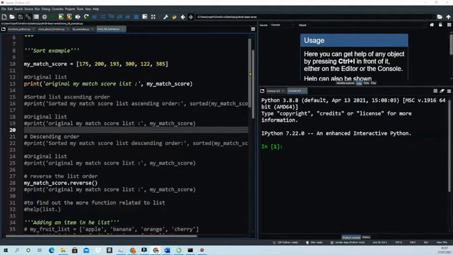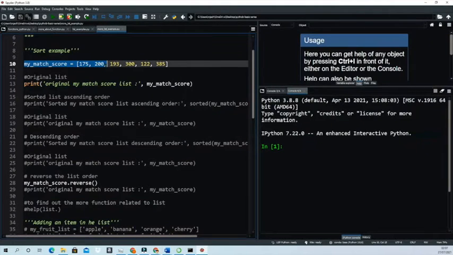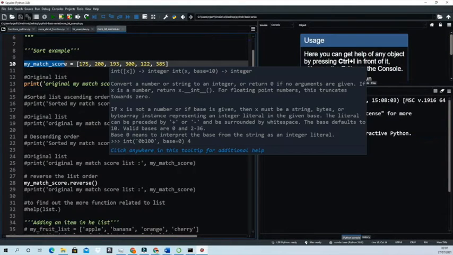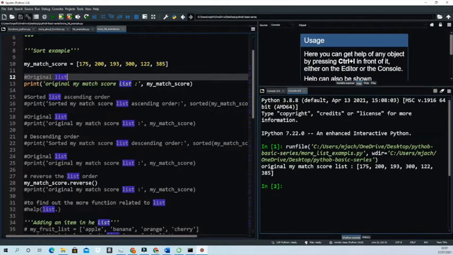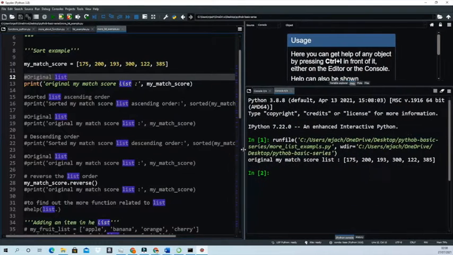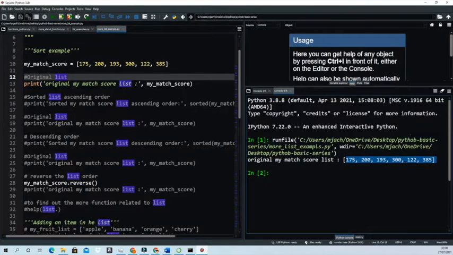When you create a list, let's say I create the list here, my match score, let's say cricket score. This is my cricket match score. So you want to sort these. Let's say I just want the original. This is how it looks when I run my list. You can see it's the original.